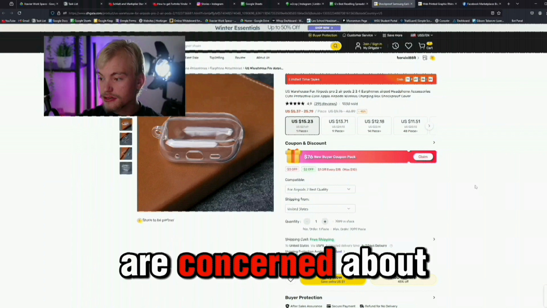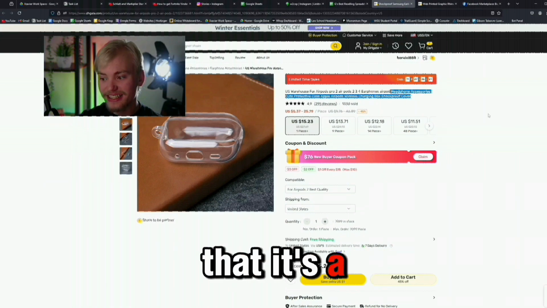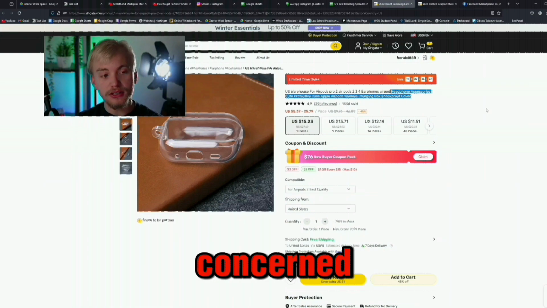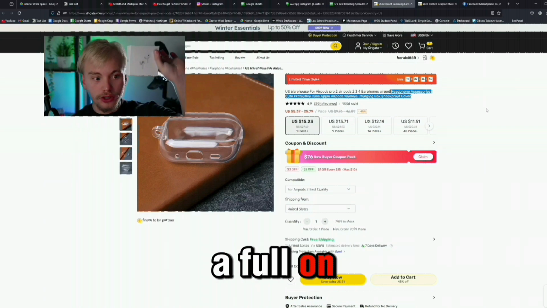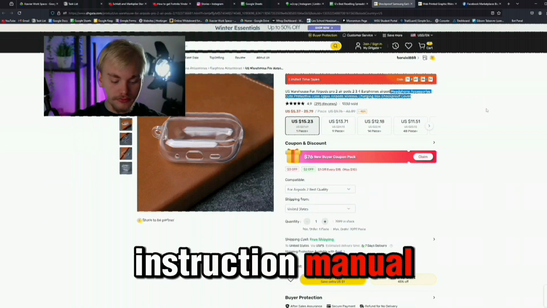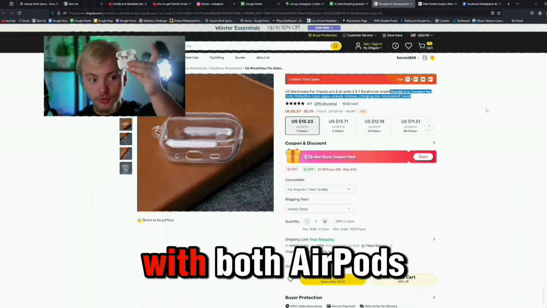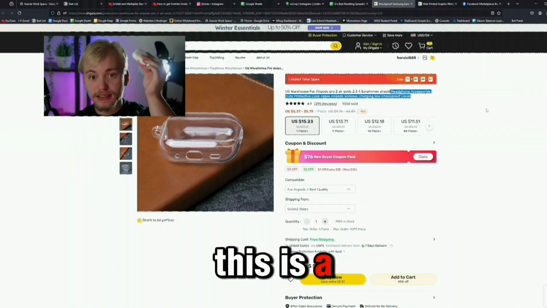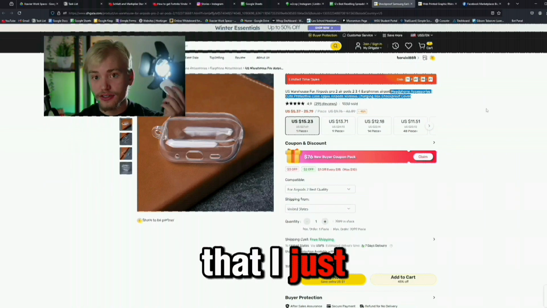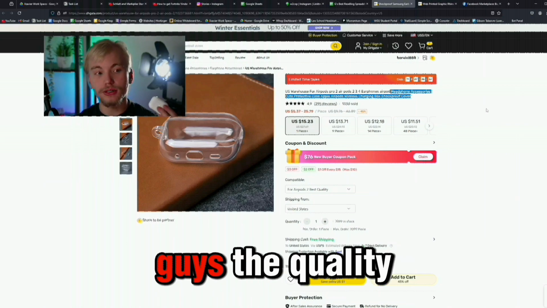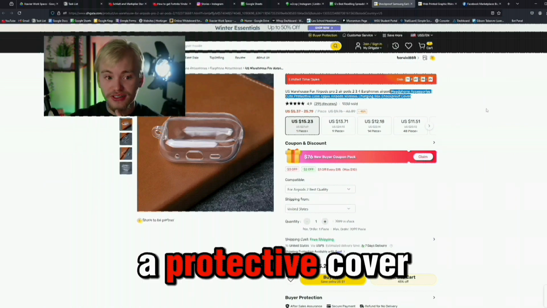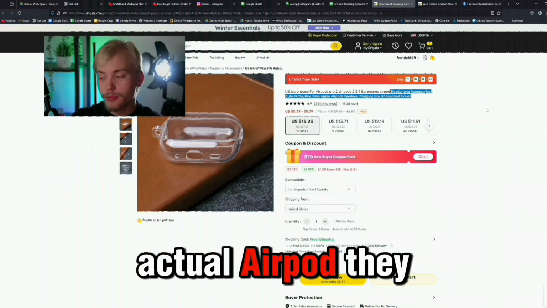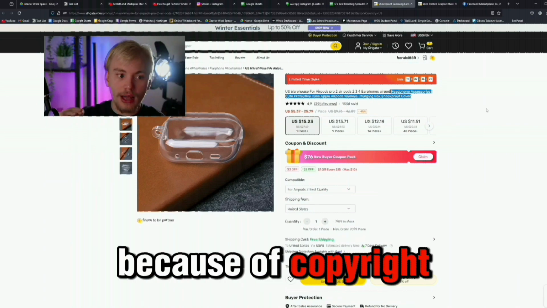If you guys are concerned about ordering the AirPod because it says right here that it's a headphone accessory, do not be concerned, because when you get the actual AirPod in hand, it will be a full-on AirPod with the instruction manual and an actual AirPod to boot with both AirPods inside. This is a fake AirPod that I ordered that I just keep on hand, so I can always show you guys the quality, but I get a DM about this literally once a day. It is not a protective cover. It is an actual AirPod. They just have to say that again because of copyright reasons.